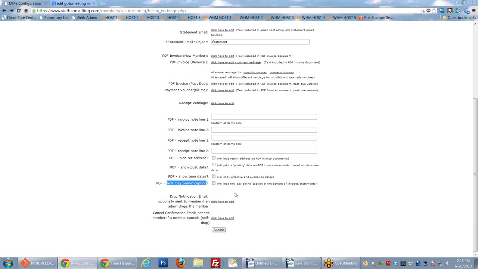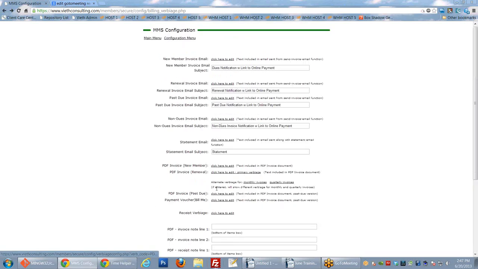And then finally, here's a couple different more emails you can change. This is a drop notification email, so when you drop a member, you have the option to send them an email. You can click here to edit that one. And then finally, a cancel confirmation. So if a member cancels, basically self-drops themselves, gets rid of themselves from your organization, you can have the system send them an email, and you can change the verbiage on it right here. So this is a very important page if you want to change any of the text on any of the emails or PDFs or anything. This is what you'll use here.